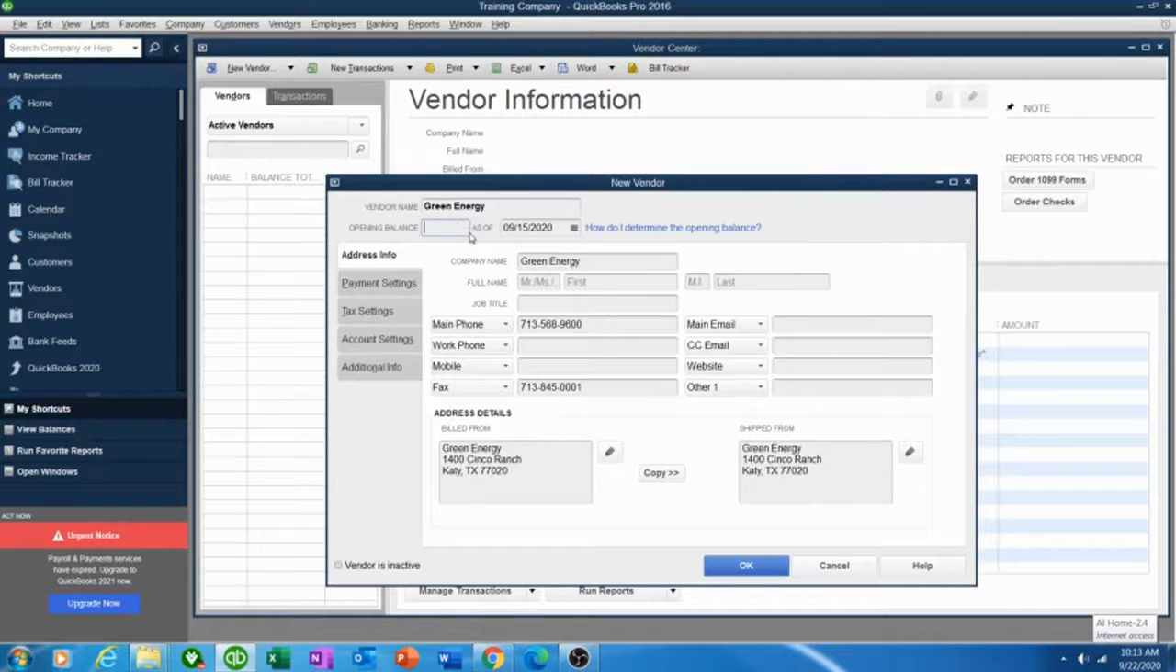Before we click OK again, you could go ahead and also put their email address. Type in the email address. That's the email address of this vendor, Green Energy. Again, we need to put information like the telephone number, the vendor address, and also the email address for future references.